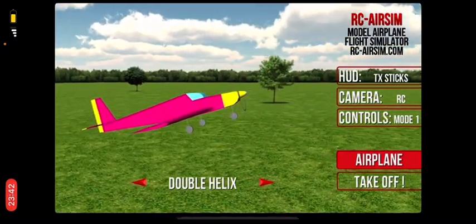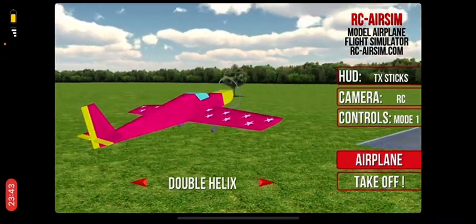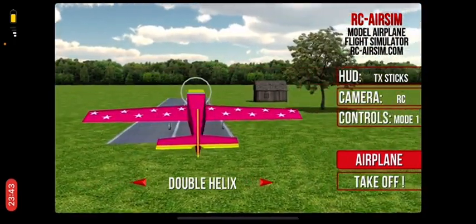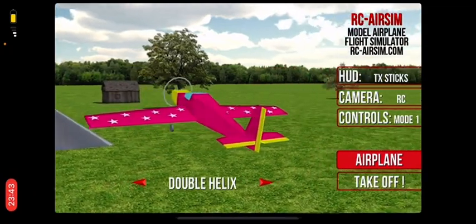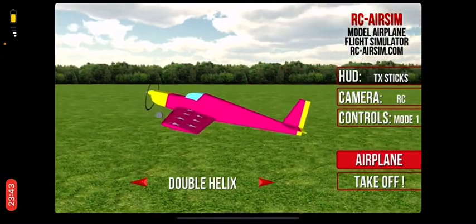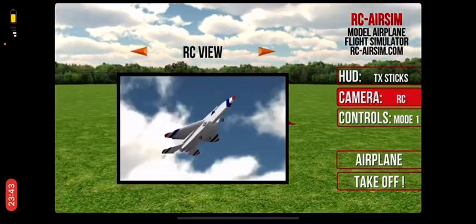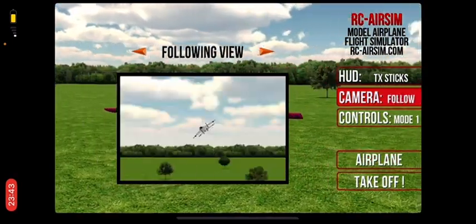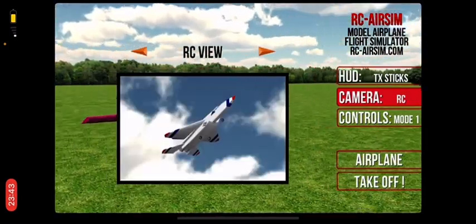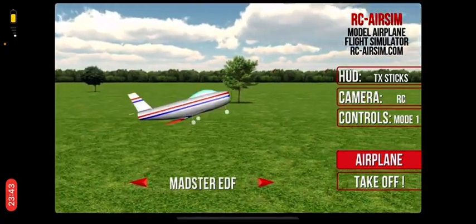Which I still do, but again, the trend was different. I'm not saying which one is the better way of flying, but maybe it gives you a bit more freedom to think about how things are built and how things are calculated in that way. And also you could switch camera, like RC view, following view, FPV. I'm just going to go RC view, and airplane.